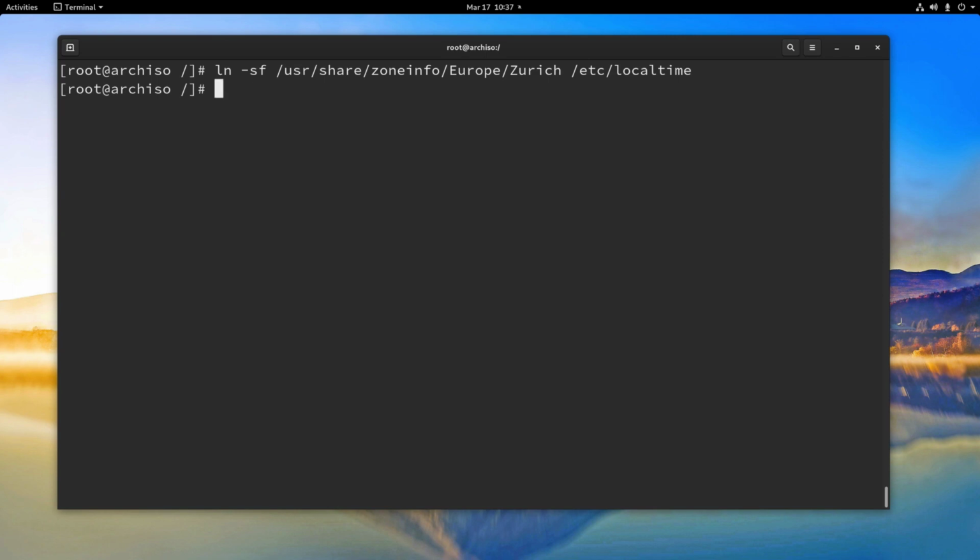Now we can synchronize the hardware clock to the system clock. So we'll type in hwclock --systohc and hit enter.